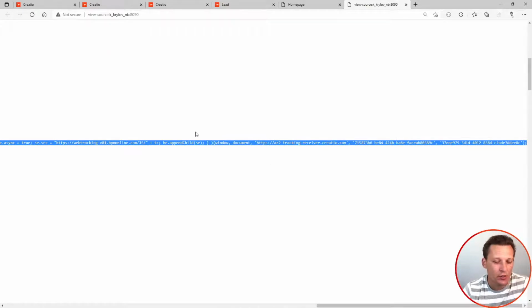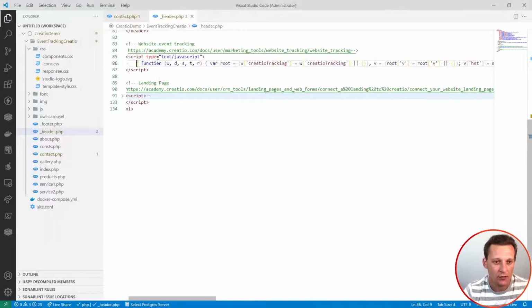I didn't need to do anything here. I don't need to reconfigure it. I don't need to touch it. Just copy, paste in the right place, and you're done. And now your website is tracking those events.